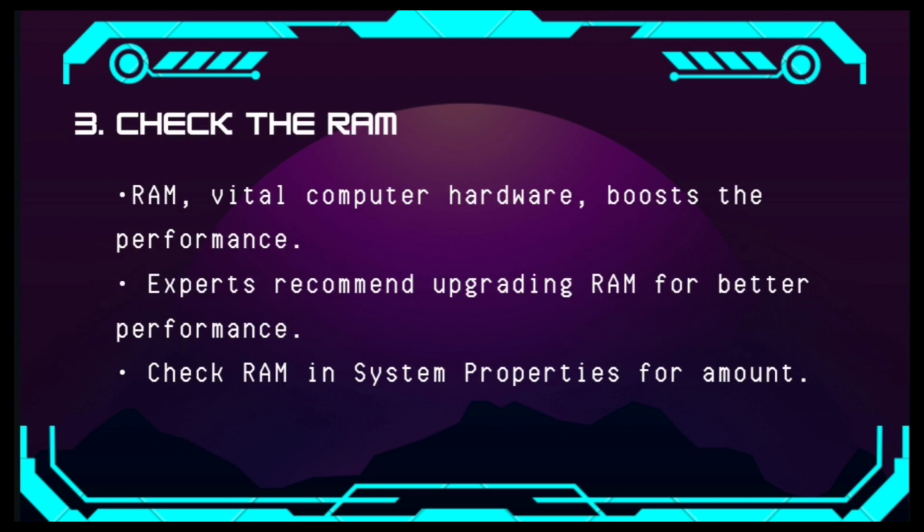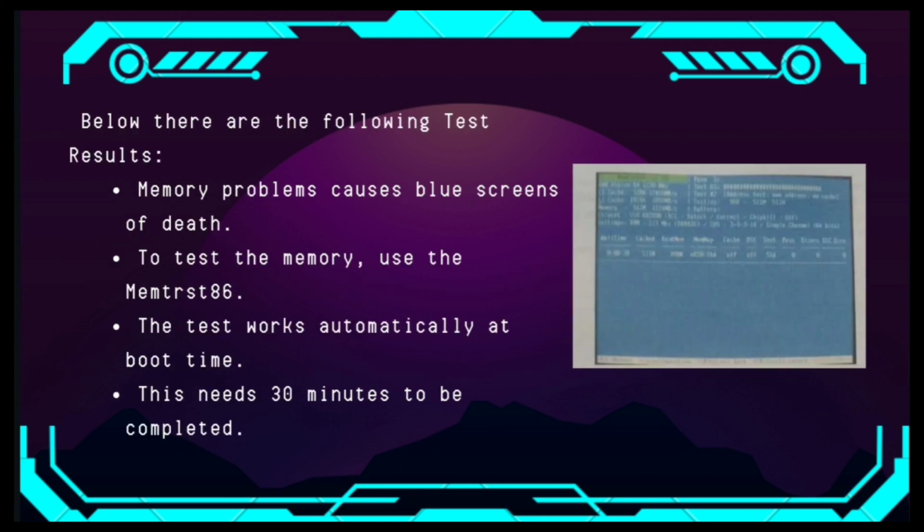Number 3, check the RAM. RAM is the vital computer hardware that boosts the performance of our computer. An expert has recommended that upgrading RAM will give you better performance or experience. Check RAM in System Properties for the amount. Below are the following test results. It's stated that memory problems cause blue screens of death, or in other words, BSOD.